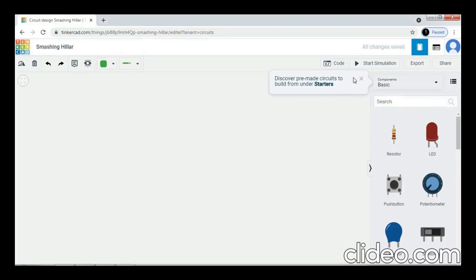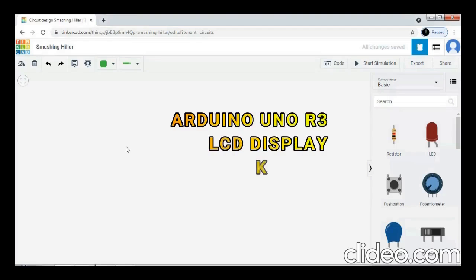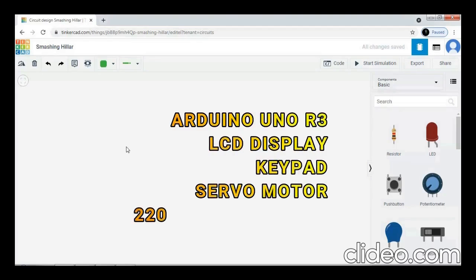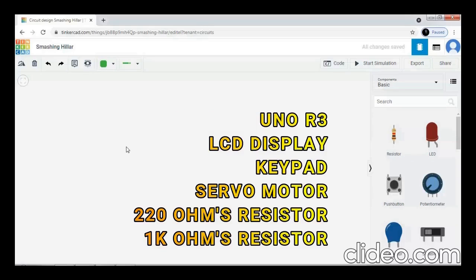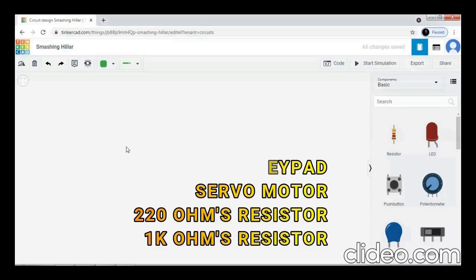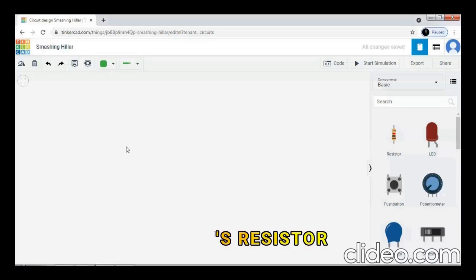So first we see what components we need. First is Arduino Uno R3. Second, LCD display 16x2. Third, keypad matrix 4x4. Fourth, positional micro servo. Fifth, 220 ohm resistor. Sixth, 1 kilo ohm resistor. So these are the components which we require to design our system.